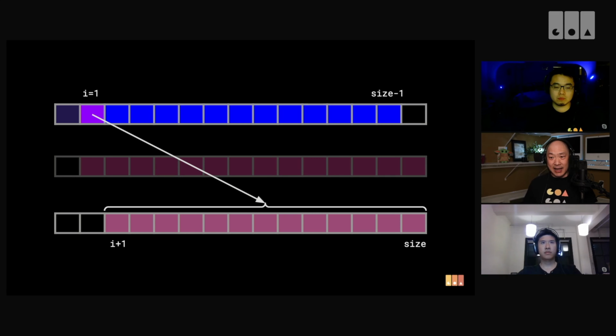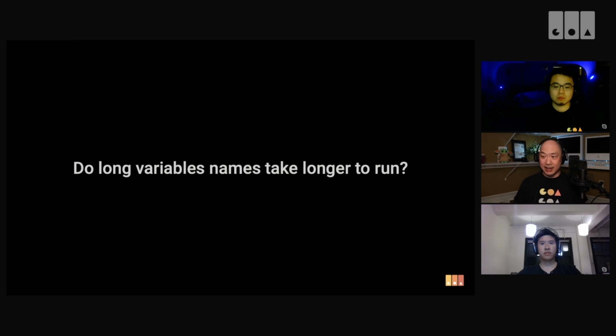Inside Aki's code, he actually had a couple of questions I want to throw out to our panelists here. Do long variable names take longer to run? Who wants to answer that? Sure, I can take this one. No, they don't.